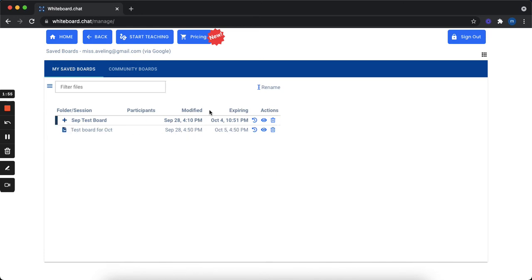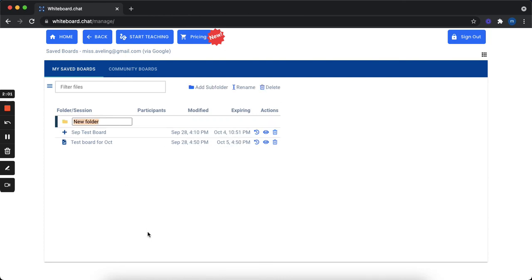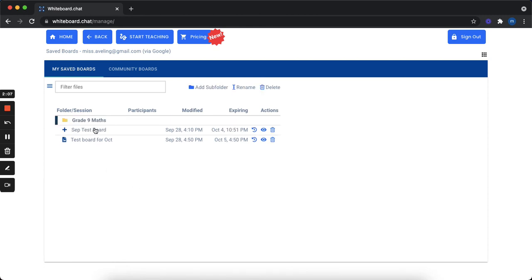Now, if you have a lot of boards and you want to organize them, you do have this option to add a folder. You might say maybe grade 9 maths, whatever it is. And you can click and drag your boards into that folder if you want to put them in there, to help organize your boards. So hopefully that helps there.